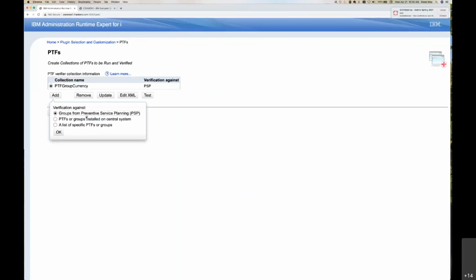How far back am I from the PTFs that are available from IBM? I can also check PTFs or groups of PTFs that are installed on the central system. So my central system is maybe my master with the PTF levels that I want to be at. And then I can compare my endpoints to see if they are missing PTFs and need groups to be updated on them. Or I can do a specific list of PTFs.